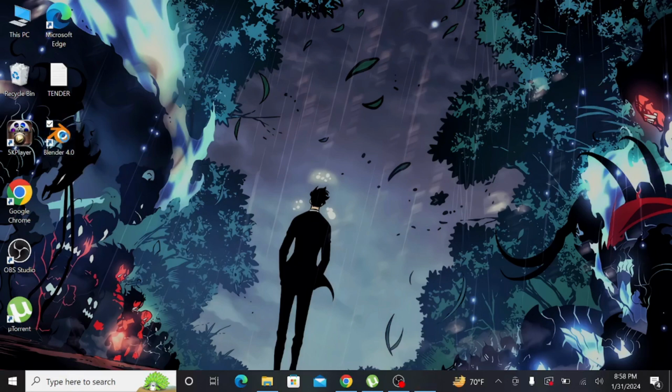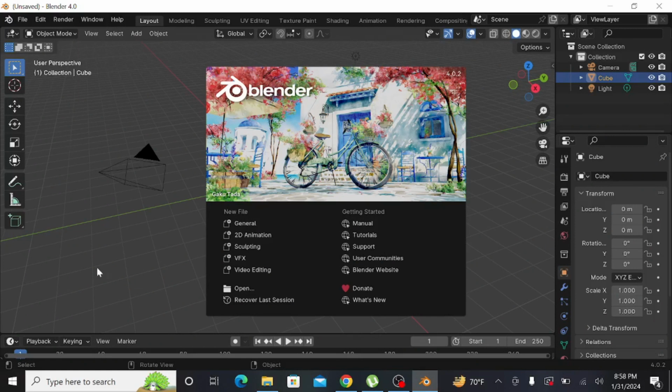Now double click to open, and this is the interface. Now you can design anything that you want in Blender.